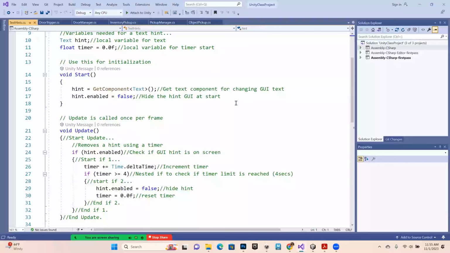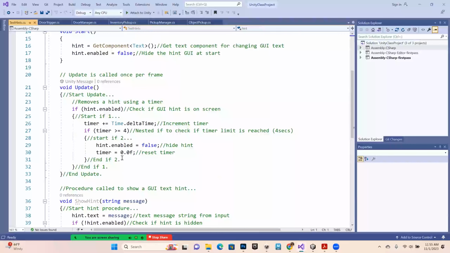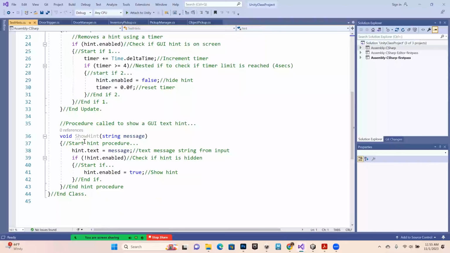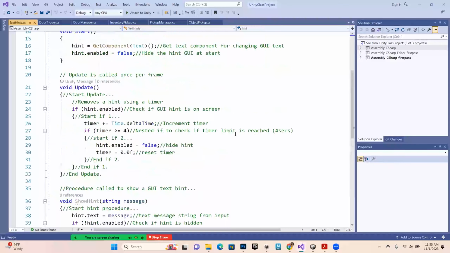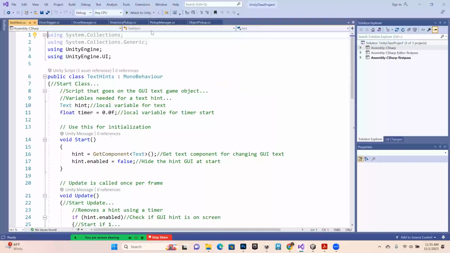All it's going to do is control enabling the hint so you can see it, and disabling it with a little timer. It's doing that through a show hint procedure that we'll look more closely at later. So I'm going to go ahead and put this script on the GUI text game object.